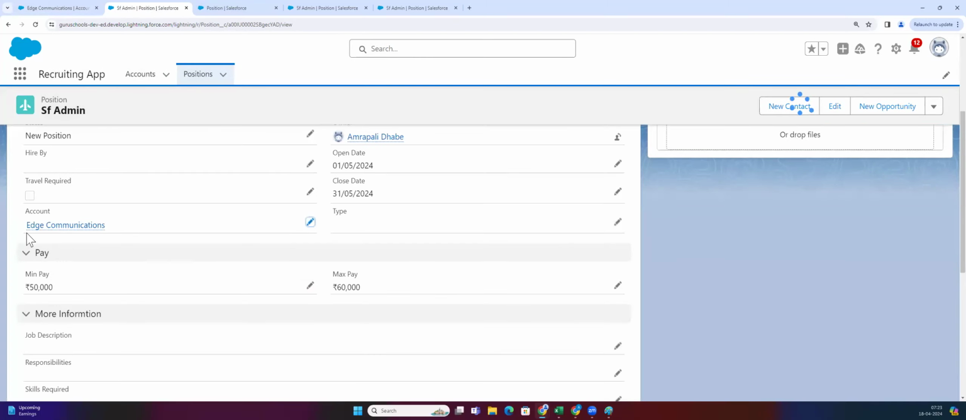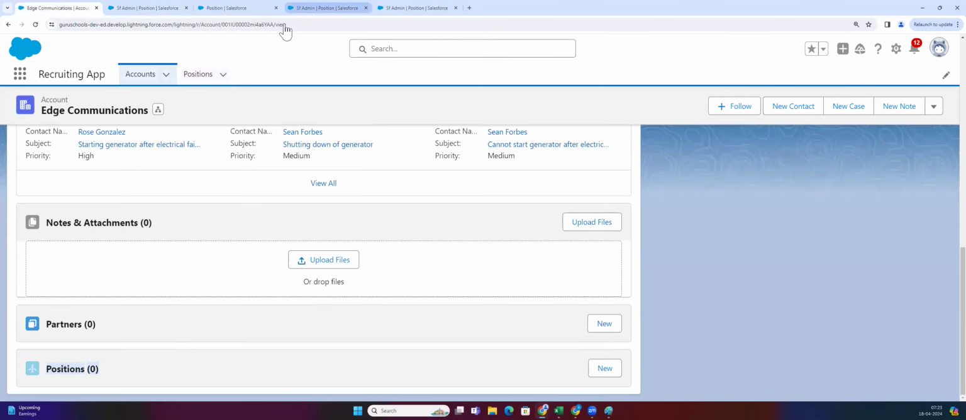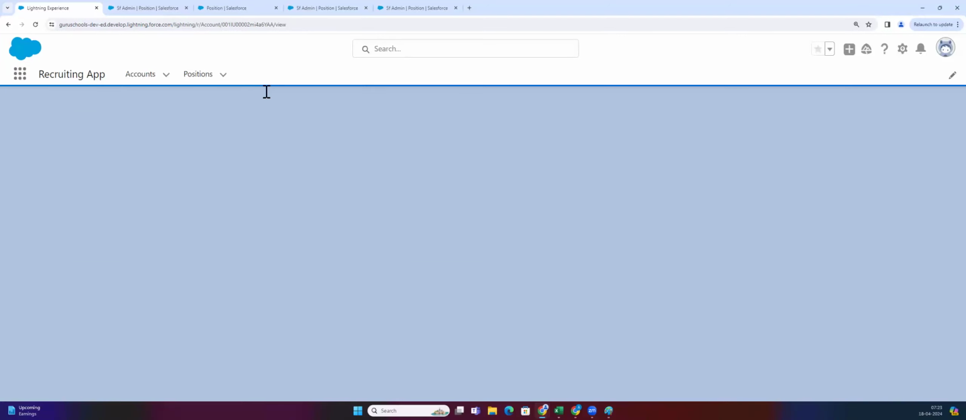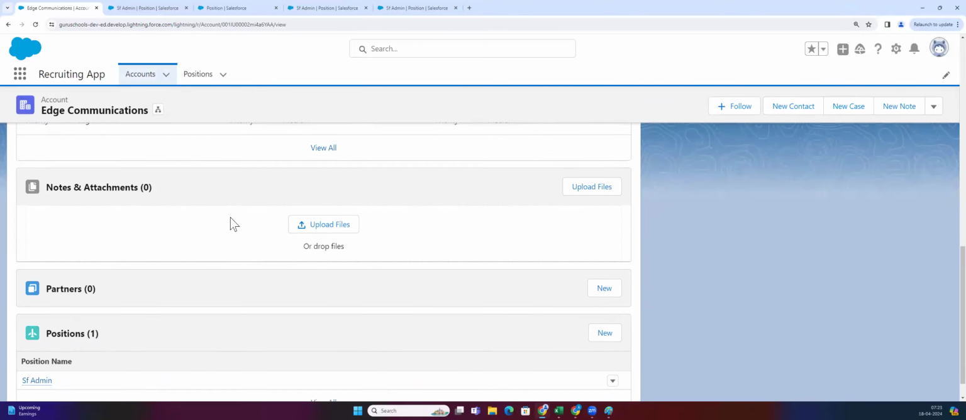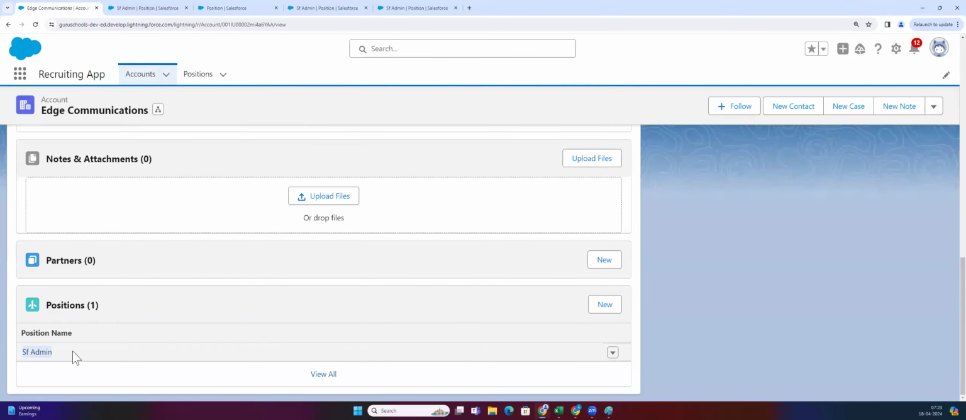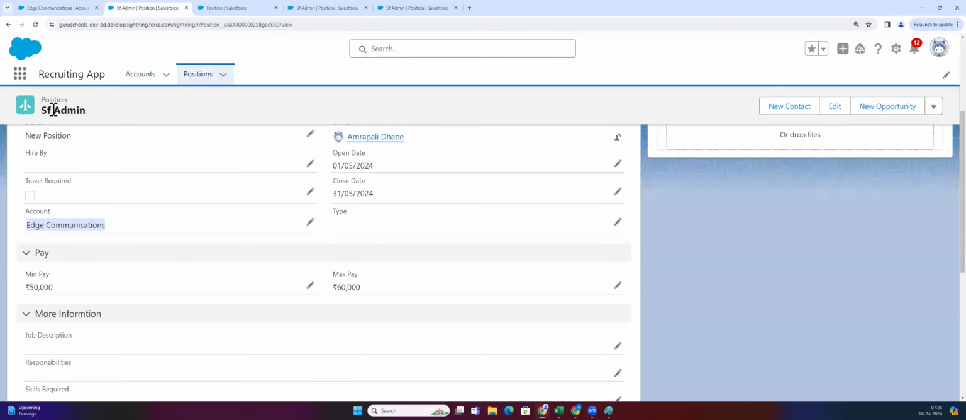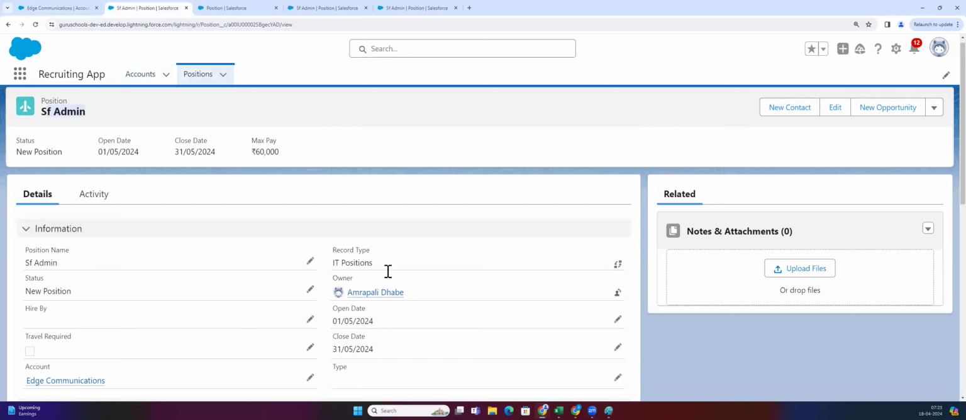Save. Okay, I added Edge Communication over here, and then refresh it. And as you see here, now SF admin is shown. That means this account Edge Communication is linked with SF admin. As I said earlier, in a lookup relationship, the child object will have its own owner field. So I will see here we have its own owner field.